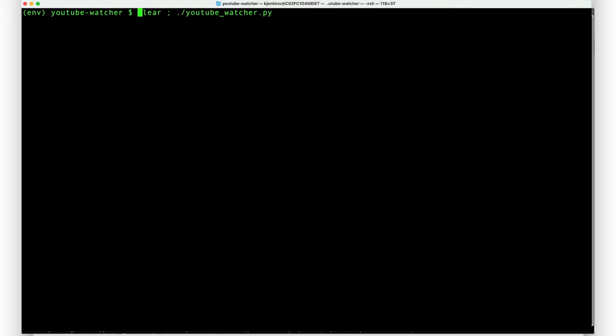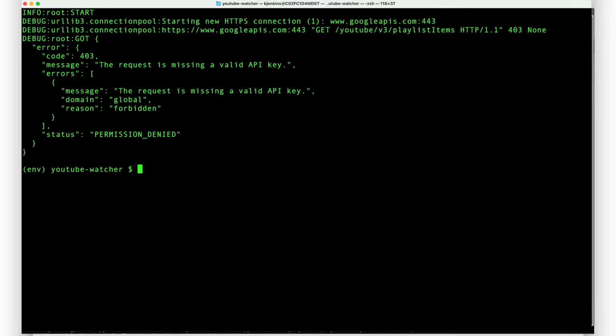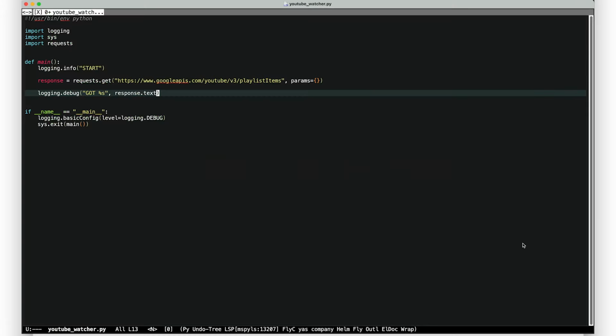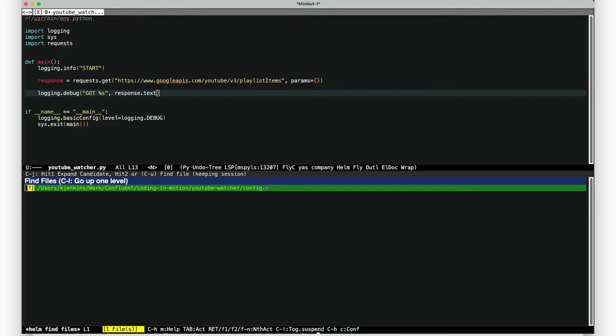And then if I go to the terminal and run that, I get permission denied. Fair enough, Google needs an API key. Okay, let's create a config file.